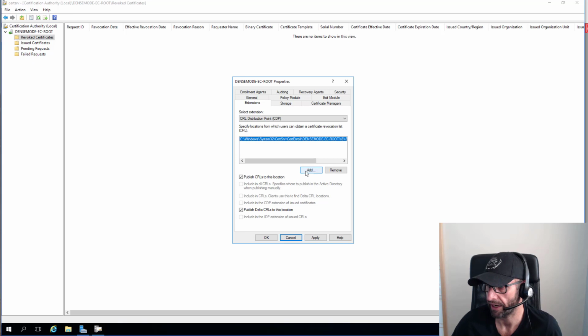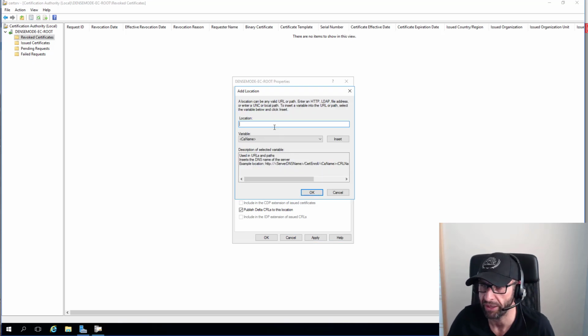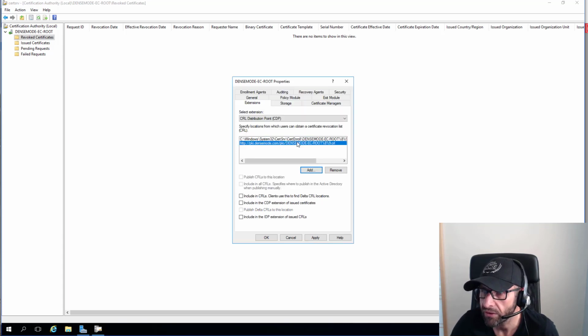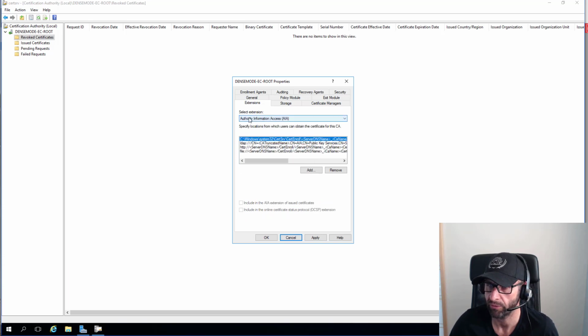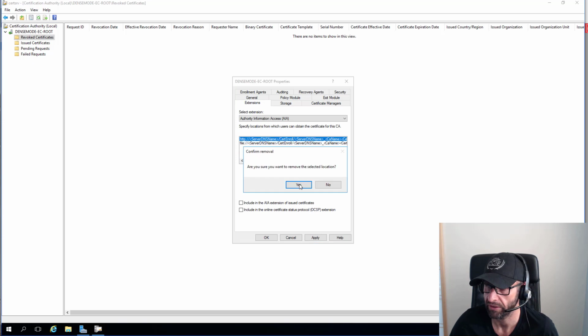And then the second one is the actual HTTP URL we're going to embed inside of the certificate. So when we issue certificates, this is going to be inside of it. So we'll include in CRLs and include in the CDP extension of issued certificates. So that's what we want right there. And then we're going to switch over to our AIA, Authority Information Access. Rip out the defaults. Bye-bye.